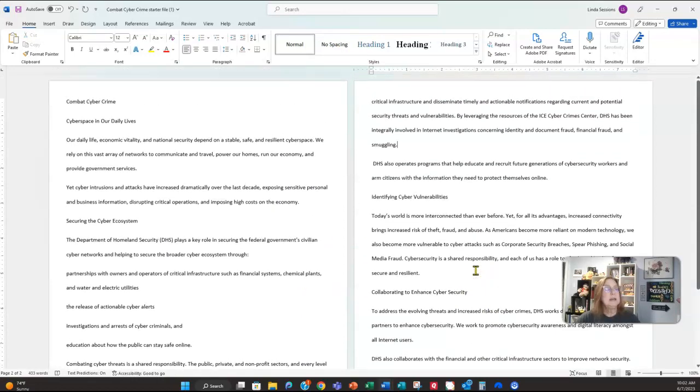Okay. Now again, you don't do this on the combat cybercrime. Okay, so you won't be doing that, but you will be modifying the style in Chapter 2. So again, that's how you do it. Right-clicking in Word is your friend.